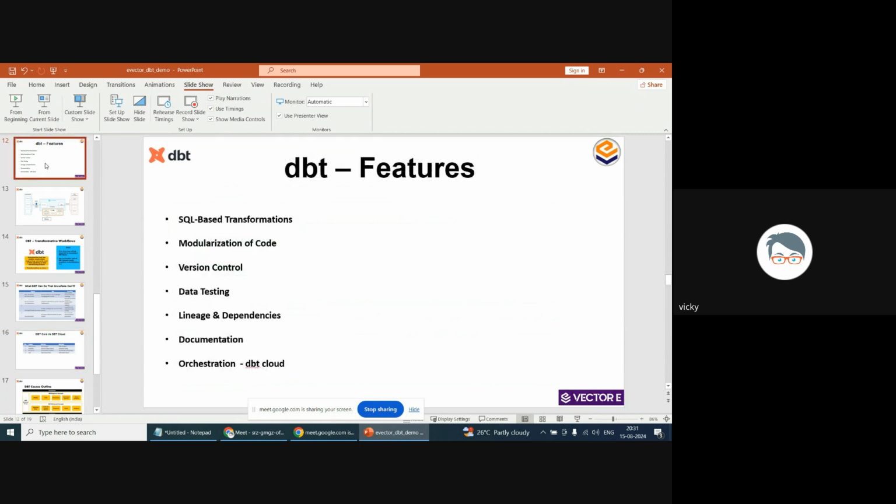So the main features of dbt are basically these, right? It is SQL based transformation, so the person who knows SQL can write it. Here we are doing modularity, right? So each module, like models, we are creating: one model for staging, one for the curated layer, one for the consumption layer. And here version control is there, data testing we can do, lineage we can do, documentation and orchestration we can do, right?